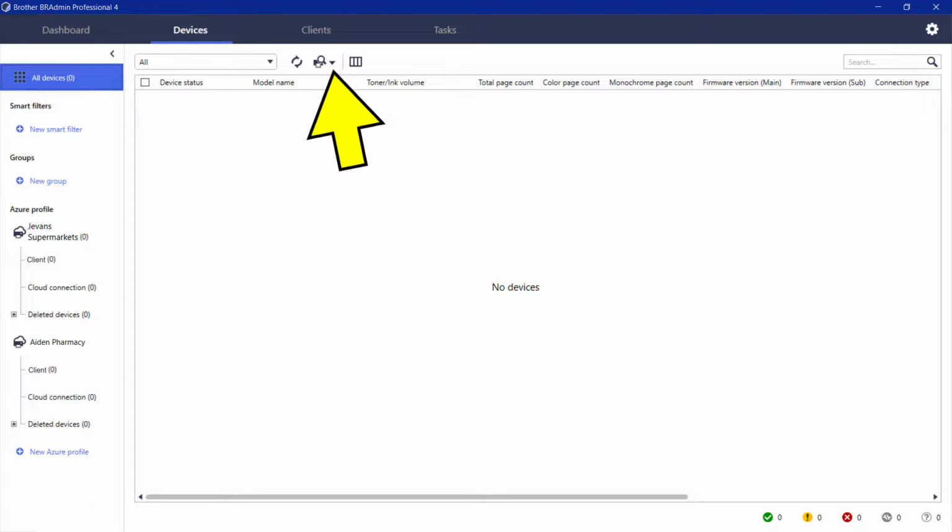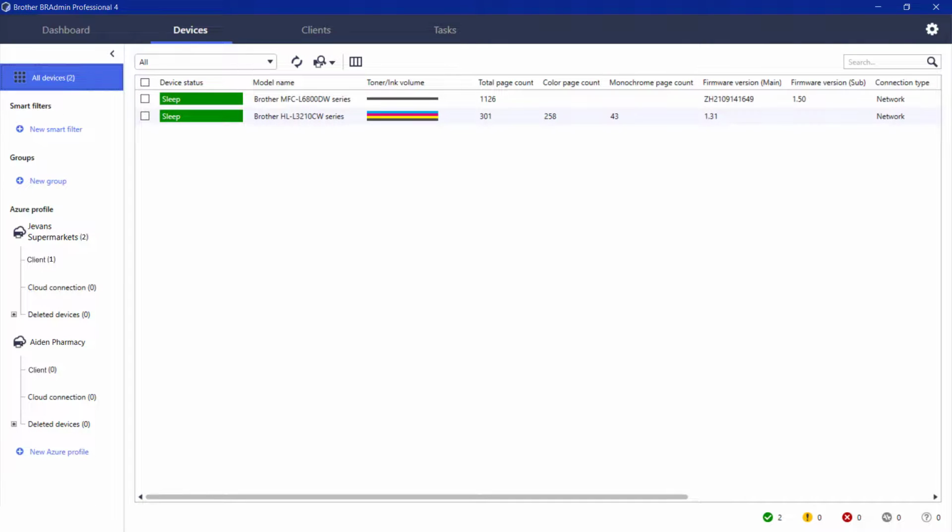In order to find them, I will click the Discover button, which will eventually find the two Brother devices that belong to Jevons Supermarkets. We can tell that they belong to Jevons Supermarkets thanks to the information shown here.